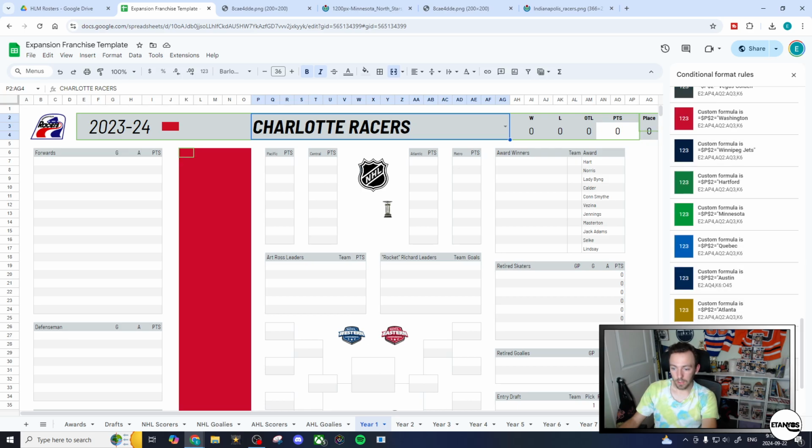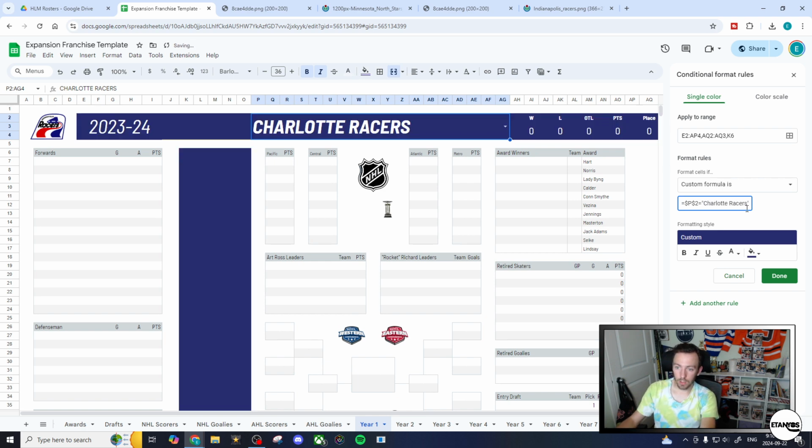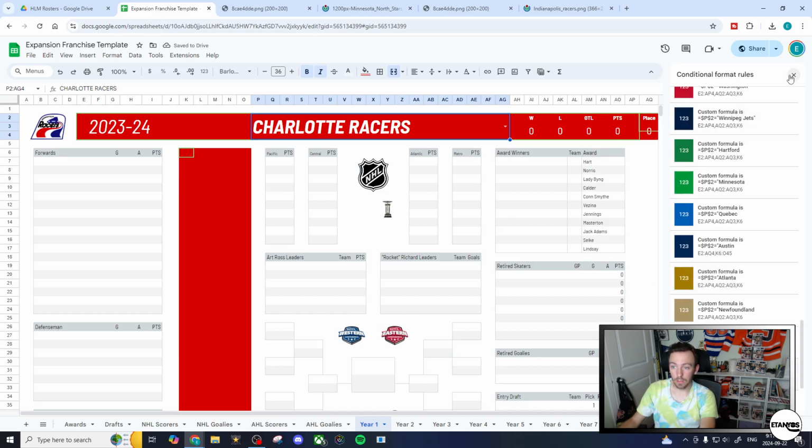So we would just go in and add another one. Just go add another rule. Change this to the Charlotte Racers. Change the color to literally whatever you want, whether you want it to be the blue or you want it to be the red. The dropper works. It makes it look real nice and clean.